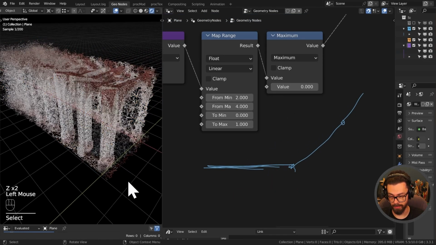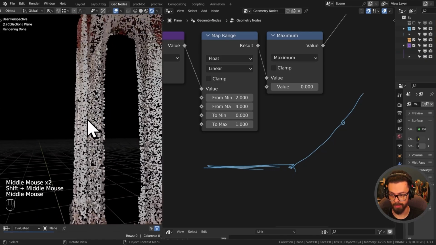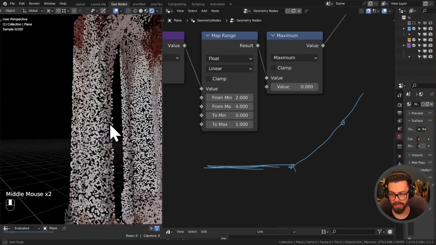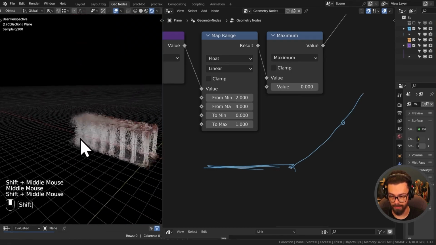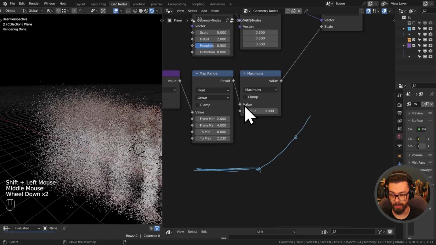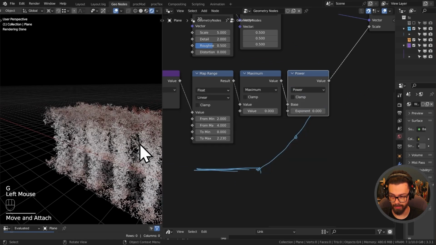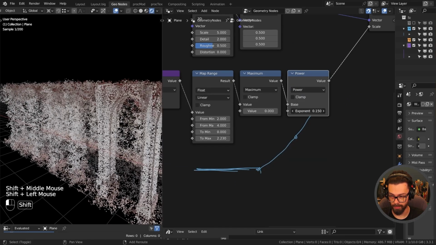That means, where's my render here? It means that this section is all nicely resolved. It's all points on the surface. And then as we go away, we get these kind of exploding points. And we can actually scale this up if we want to. Or better still, let's use a power node. So let's go with power.